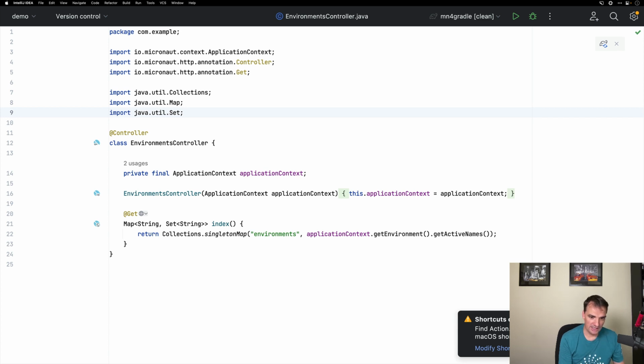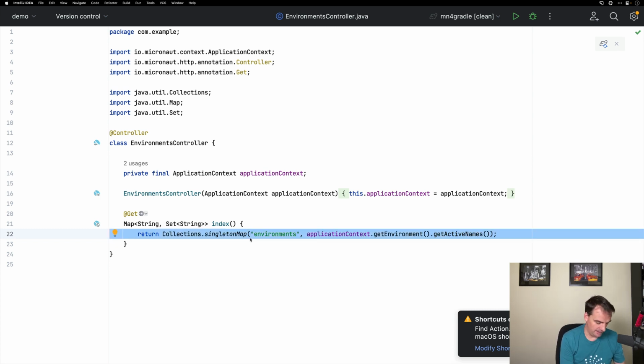So the controller uses dependency injection. It uses actually constructor injection to inject the application context. Then it retrieves the environment, and from the environment retrieve the active names. Those are the active environment names. That's a set of strings. And I am returning that in a map. Micronaut by default assumes that you talk JSON, and thus it will serialize this map into a JSON object.